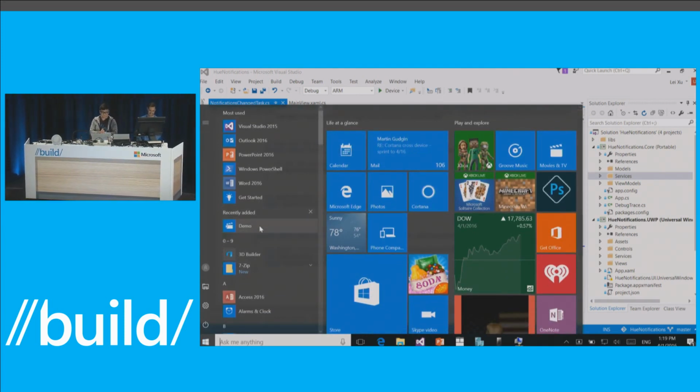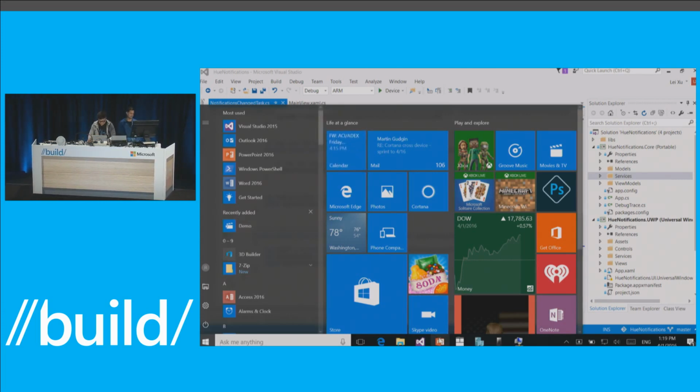It's a demo app that I built completely using WPF. So I can show you the project here.